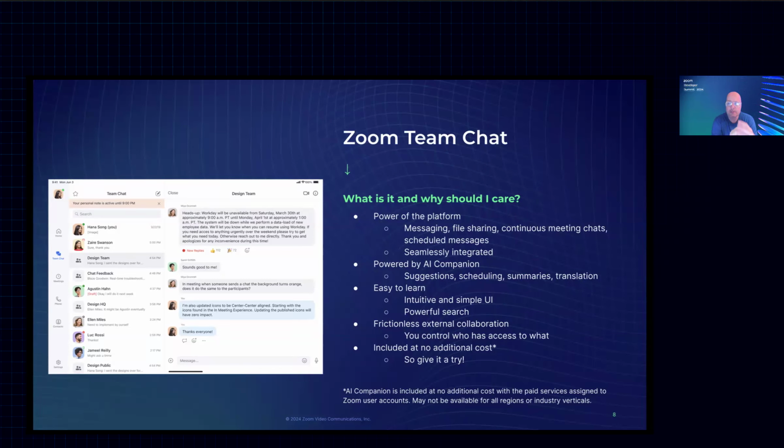Furthermore, it's fairly easy to learn. It's intuitive, has a simple UI. It's another one of our design principles that we apply consistently throughout our entire product suite. And it's powered by powerful search. It's not just for you and your internal users or your internal developers. You can also extend that to your external customers, your own customers or partners or whoever you meet up with. And all while you remain in total control of who can have access to what, who can see what, and who can participate in what. And it's included at no additional cost, so you can feel free to give it a try whenever you want.